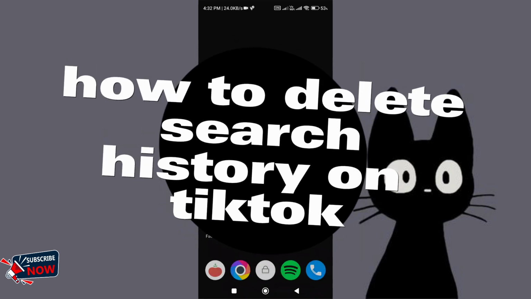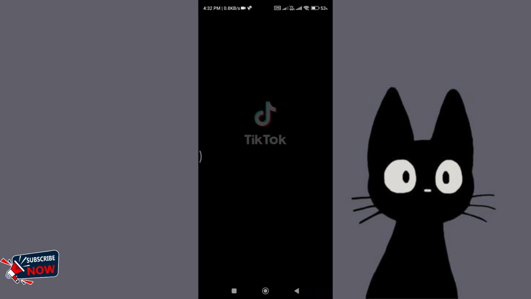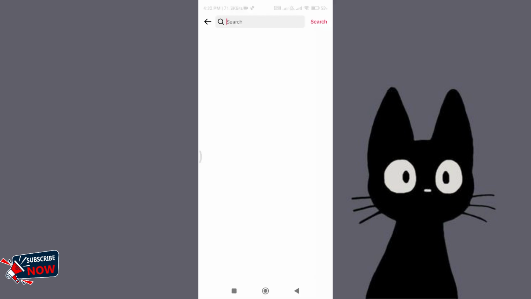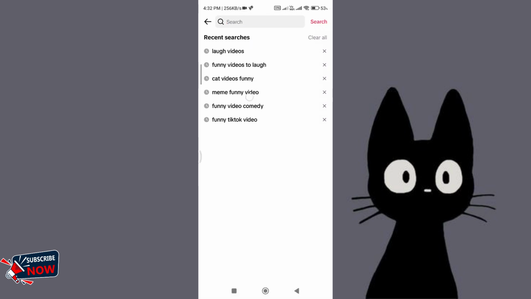How to delete search history on TikTok in just a few easy steps. First, open the TikTok app on your phone and log in if you haven't done so already. Look for the magnifying glass icon at the top of the screen and tap on it. This will take you to the search bar, where you can see what you've searched for recently.